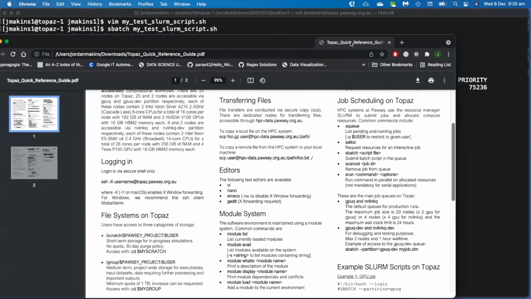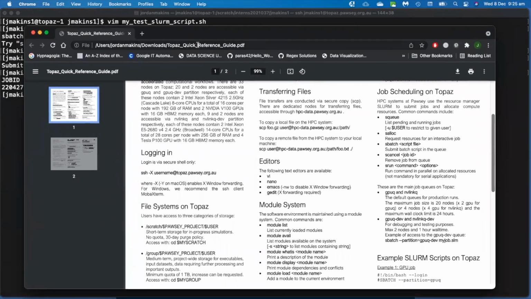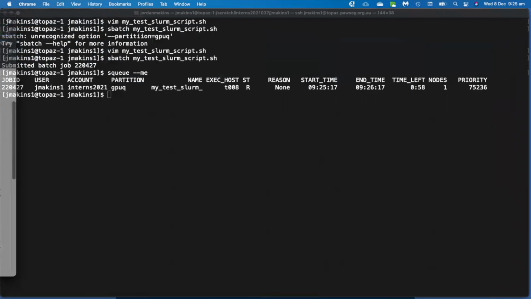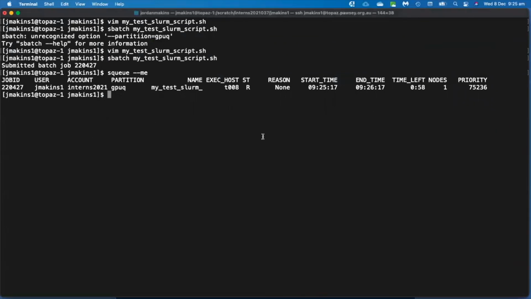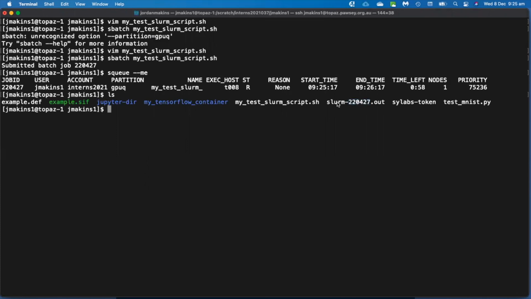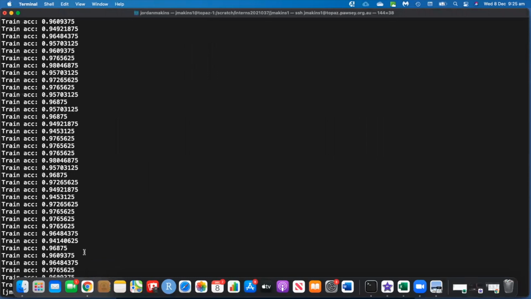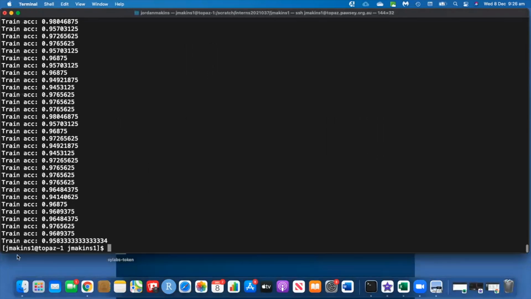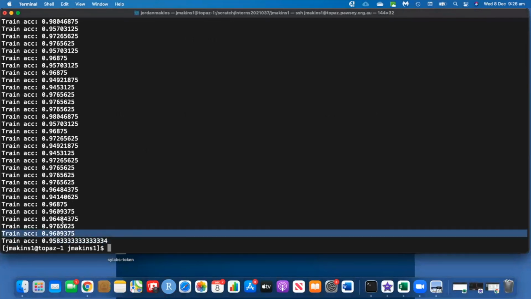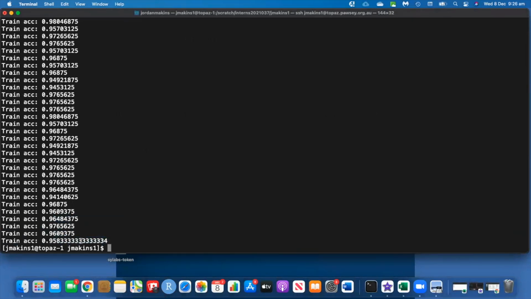If we want to read more about Topaz, there's a really good quick reference guide, which we can find through Google, and that gives us some more information about the Topaz documentation. We'll see how we're going here. We're going to check our Slurm output file, and you can see that it's completed as we desired. As we were looking for, it printed the training accuracy as part of our script. And so that job is now complete.